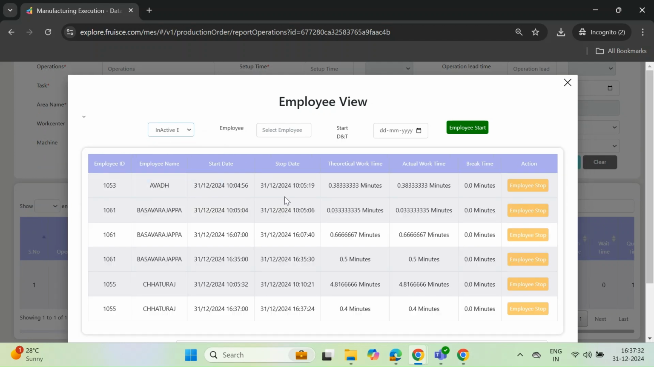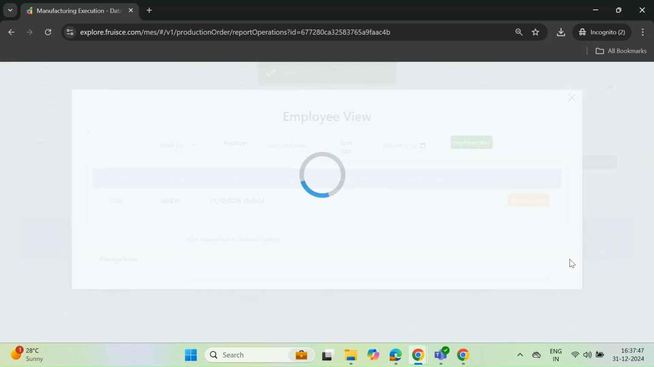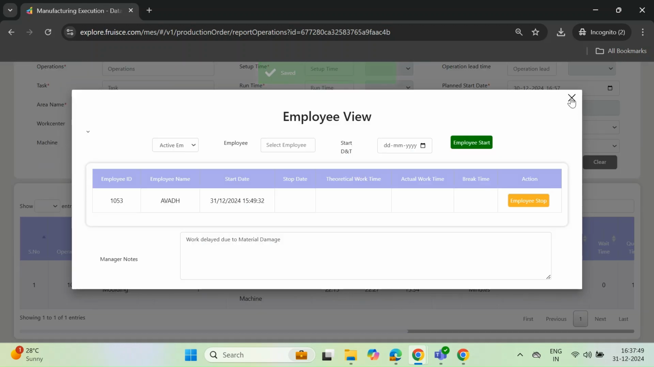System will calculate theoretical work time based on start date and stop date. Break time displayed based on plant shift break times. Actual work time displayed based on theoretical work time and break time. Enter manager notes against the stage. Automatically saved. Click on Close Employee pop window.